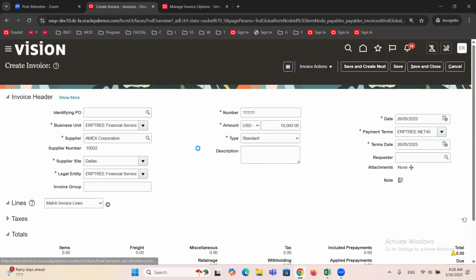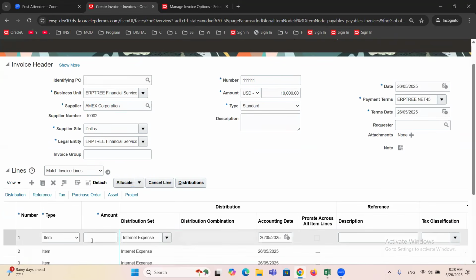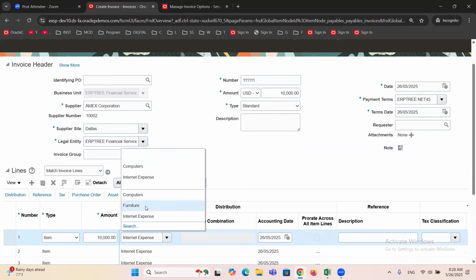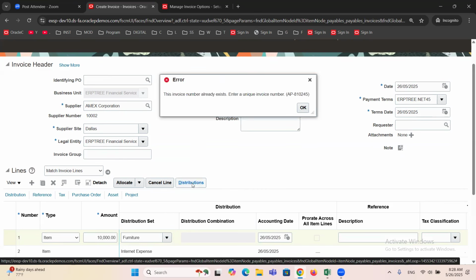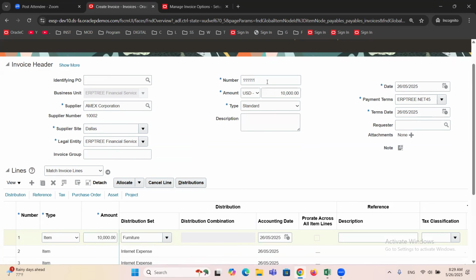Go to lines, 10,000. Now I want to use a different distribution set, that is furniture. Now see how distribution happens through this distribution set. Click on the distribution tab. Okay, the number we already used, that's fine. Click on distributions.